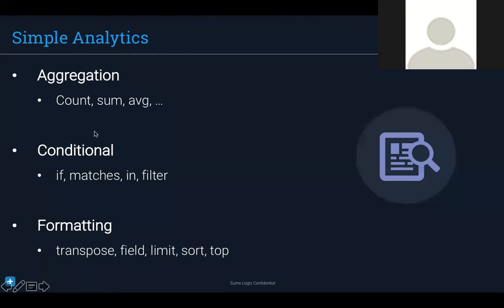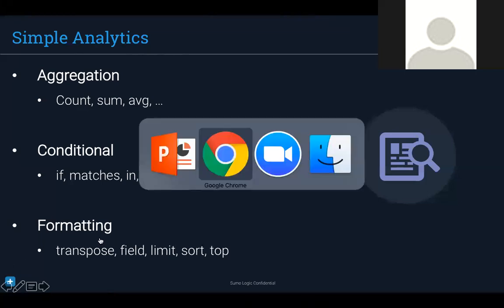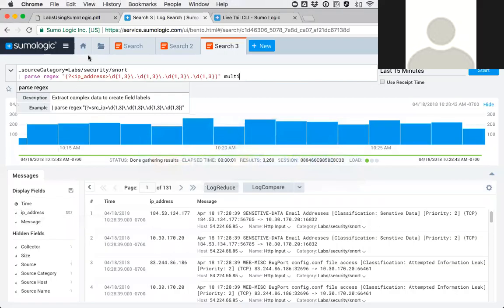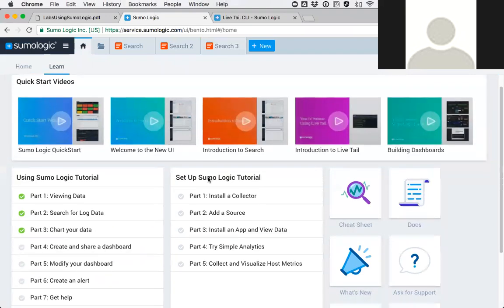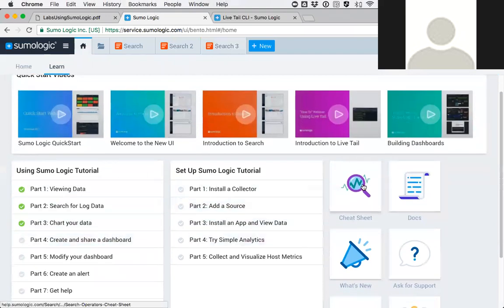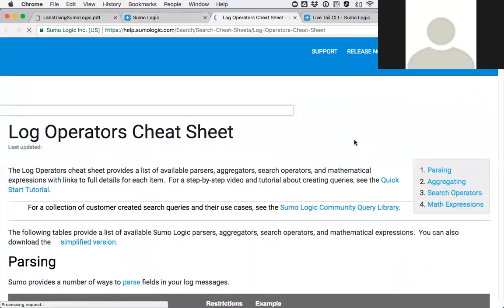So you have some conditional operators, and then from a formatting perspective, that means, okay, great, I've got my results, but I probably want to show them in a very specific format because I want to plot them, graph them, use them in a bar chart, or look at percentages. So there are additional formatting operators that you will want to use. I mentioned this yesterday, but I'm going to point it out again. If you go to your Home tab under Learn, there are the tutorials that I suggested you do, but there's also a cheat sheet that points you to all the different operators that are out there.